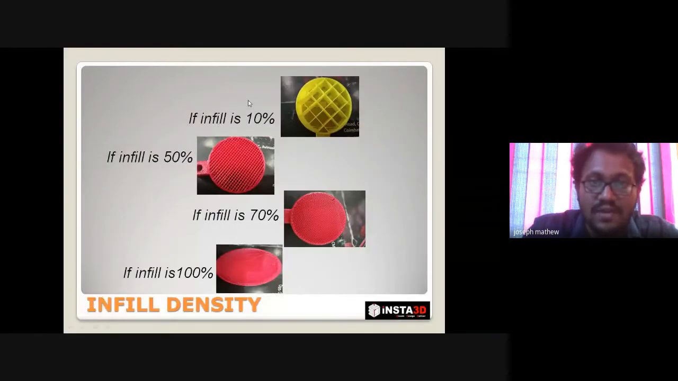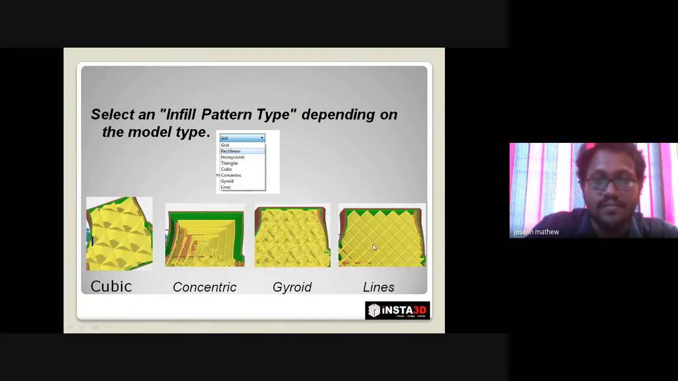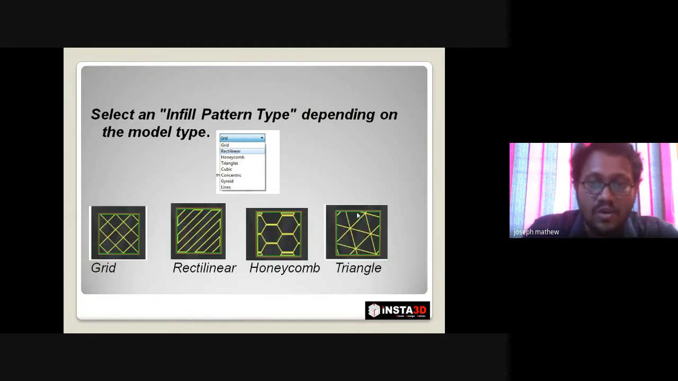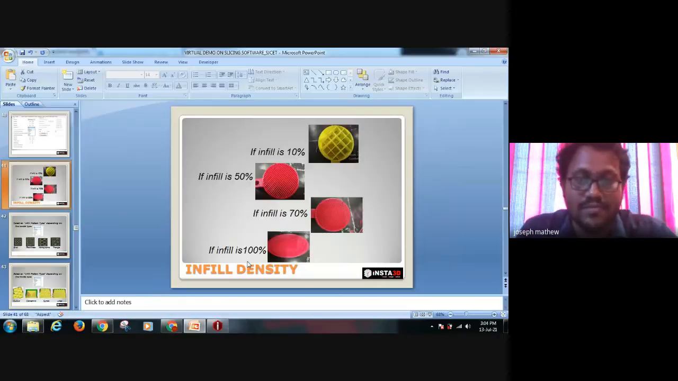If we change the infill density, this is how a 10% infill looks. This is how a 50% infill looks, 70% infill and 100% fill density. These are the different patterns which are available, which we can change in every 3D printed component. You can choose grid, rectilinear, honeycomb, triangle, cubic, concentric, gyroid, lines. When we compare these infill pattern types, honeycomb and gyroid have higher part strength compared with the other infill pattern types.